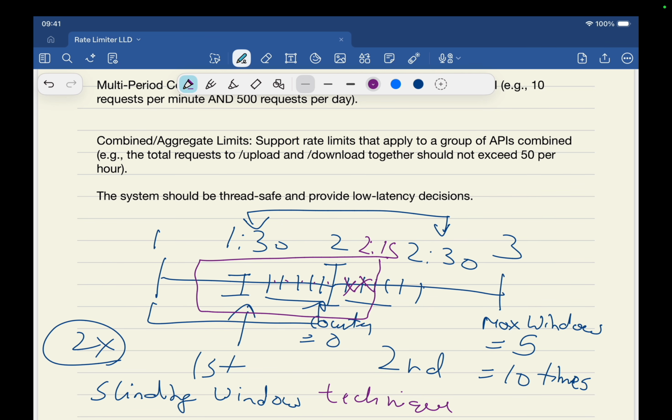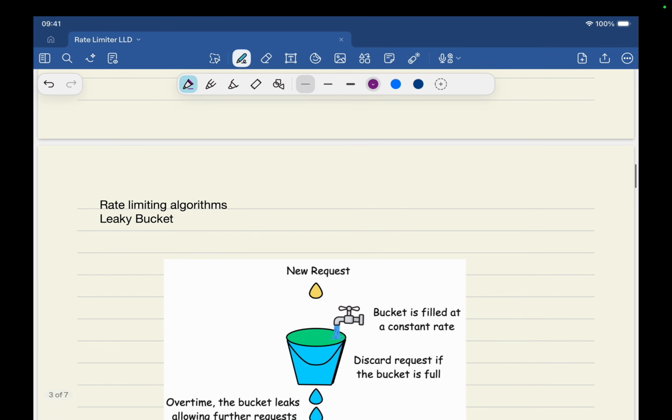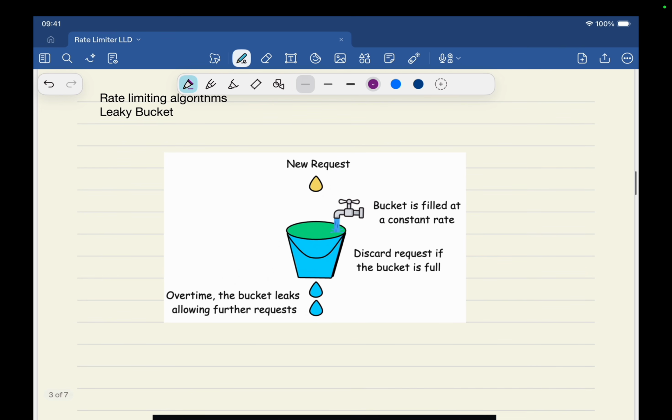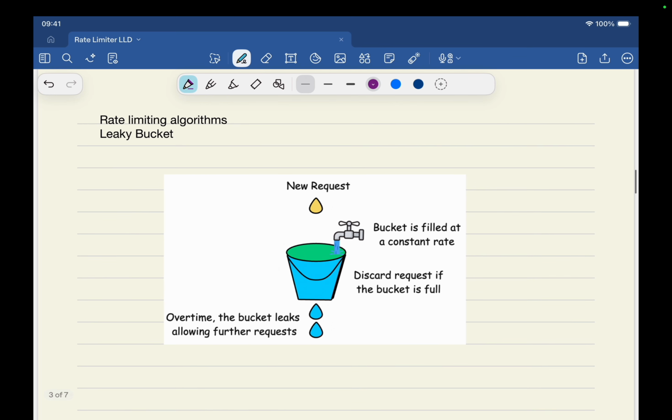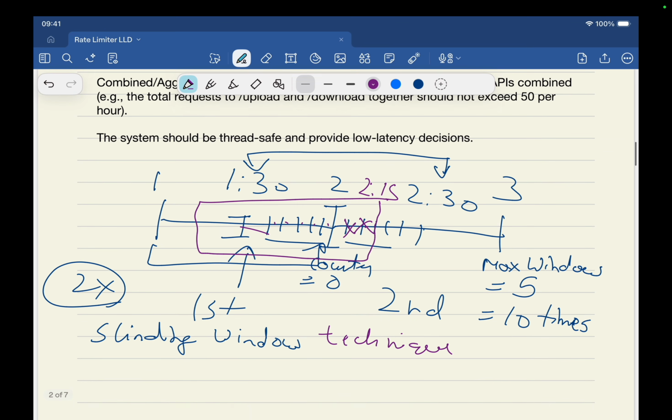Here we need to store the time in the form of timestamp, that is the sliding window log technique, and then there is one more, sliding window counter. That we will see in our implementation part. Then after this we will have some more algorithms. These are different algorithms. Two I have already explained: sliding window and fixed window.